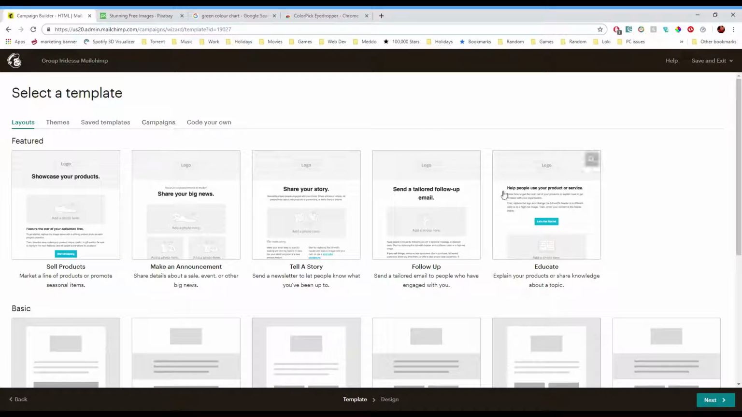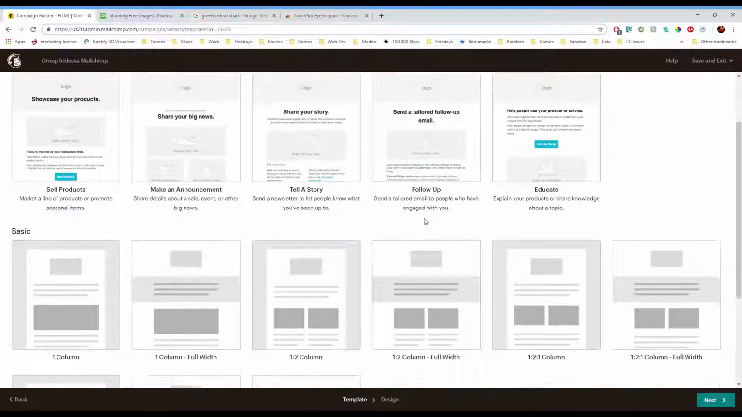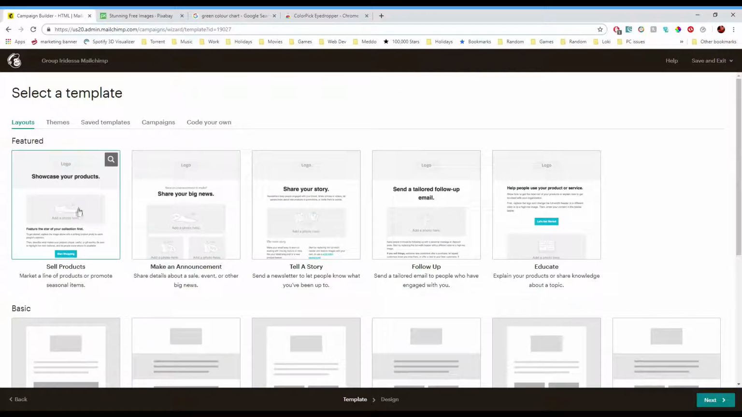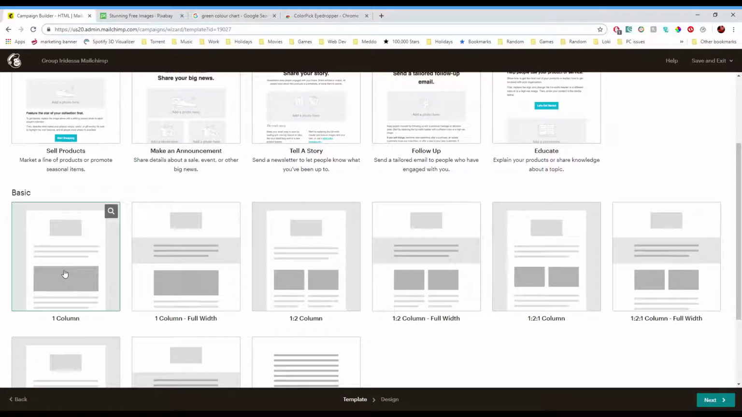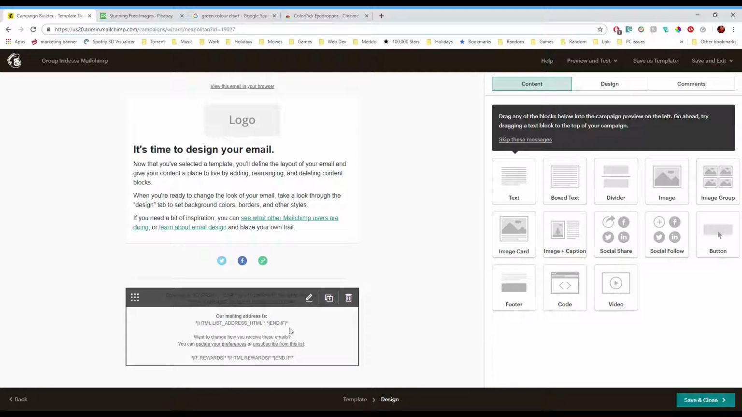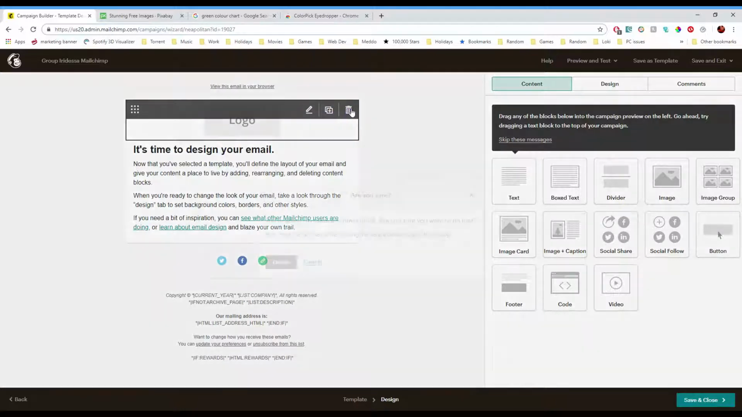So we're going to go on to design email. There are plenty of templates in here, so you can choose one to suit whatever you want. But we're just going to put the basic one column, just as an easy option. Okay, so now we've got onto the base design here. So what we're going to do, we're going to ignore these bits that are here at the moment. We're just going to get rid of logo.